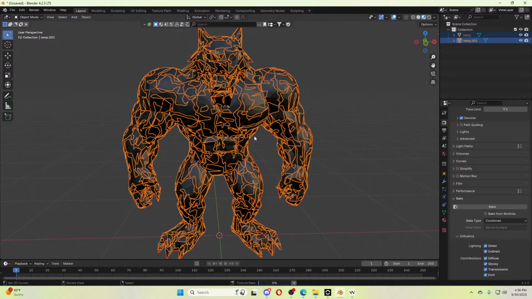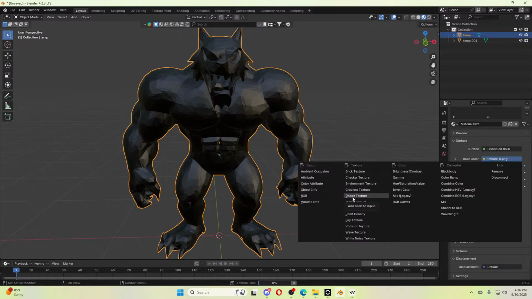Okay, if you mess up, this is what you're going to do. You're going to go back to the first one. You're going to go to this material, go to this base color, put in an image texture, go to this little box with papers in it. Oh, wait, is that one? Oh, crap.